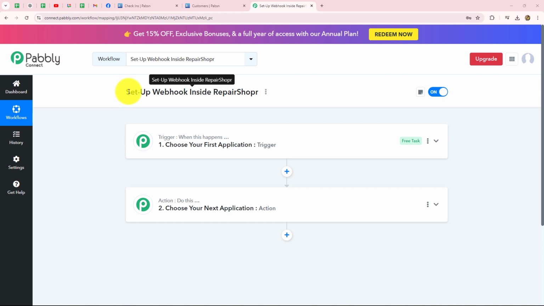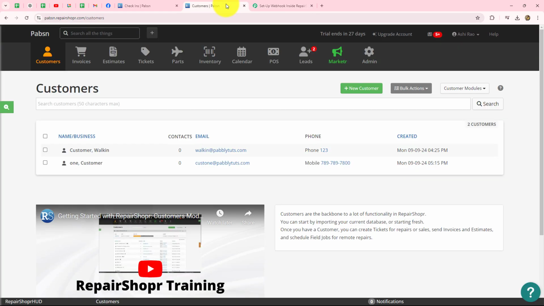In this video, we are going to learn how to set up Webhook inside RepairShopr. So RepairShopr is a cloud-based software platform designed for repair shops and field services especially. It helps businesses to manage their operations more efficiently by combining various tools and features like customer relationship management, invoicing, ticket management, inventory management, communication tools all in one place.